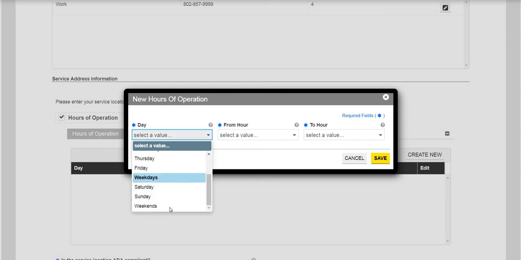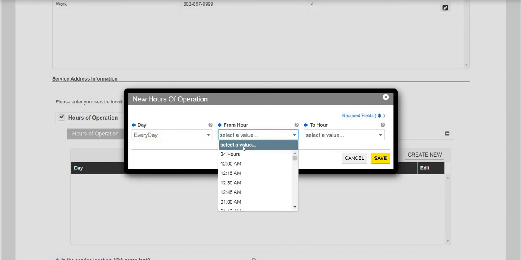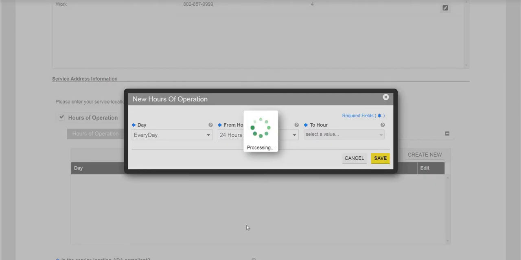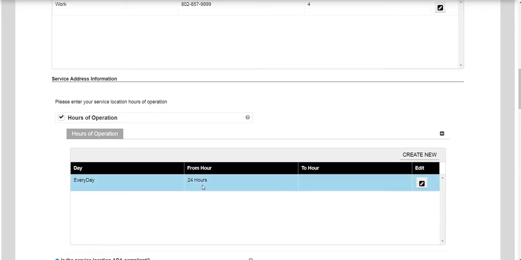You can choose from weekdays or weekends, whatever you need in order to complete the actual hours worked at your practice. This is a facility, which is a general hospital, so I'm going to choose that we're open every day and we're open 24 hours a day. I'm going to hit Save to continue. And now you'll notice that my entry is here.